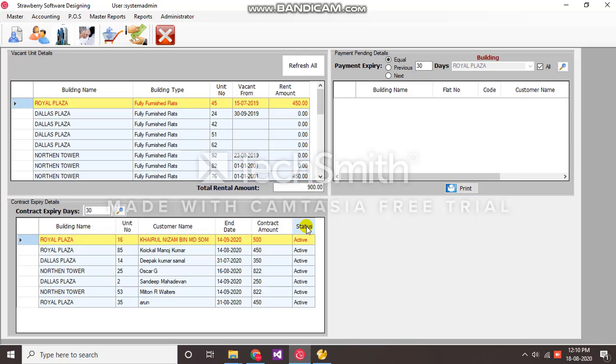Welcome to the overview of Smartbiz property management software. Without any further ado, let's get into the software.